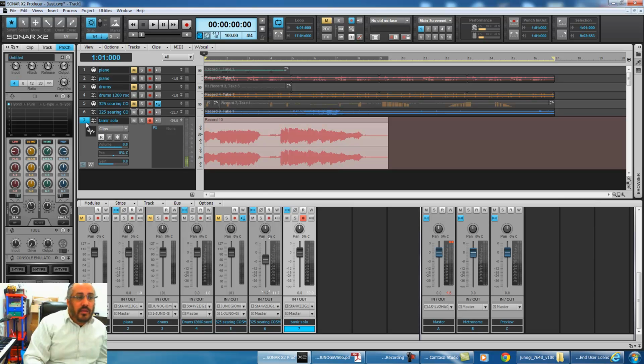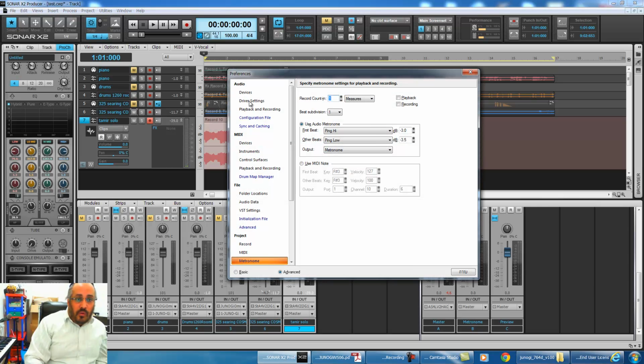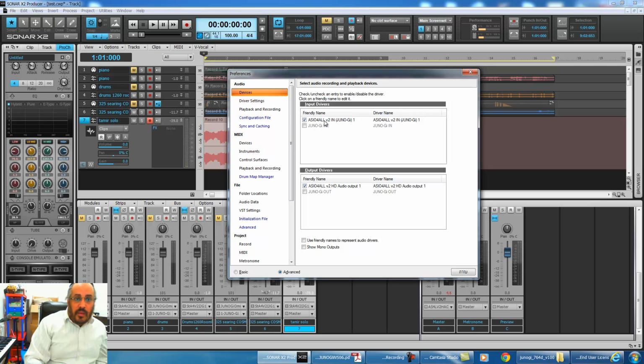So why did I use, and again I'm repeating myself, but this is a very important issue, why did I use the Audio for All driver and not the JUNO-Gi driver? Because if I'm using the JUNO-Gi driver, I have to use it for both in and out.